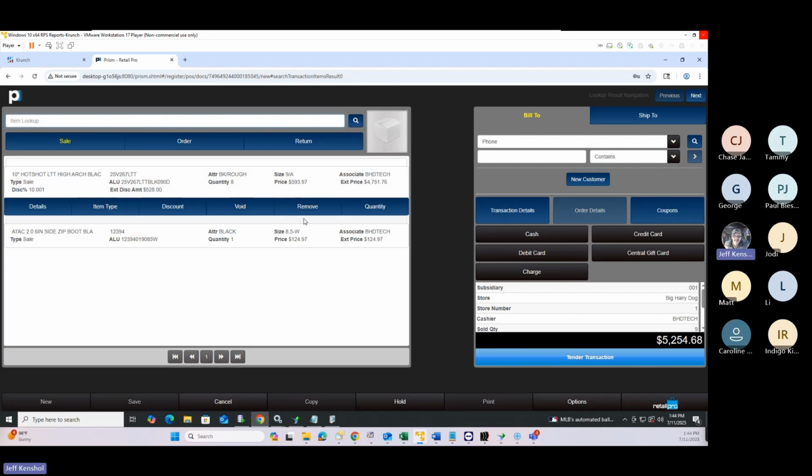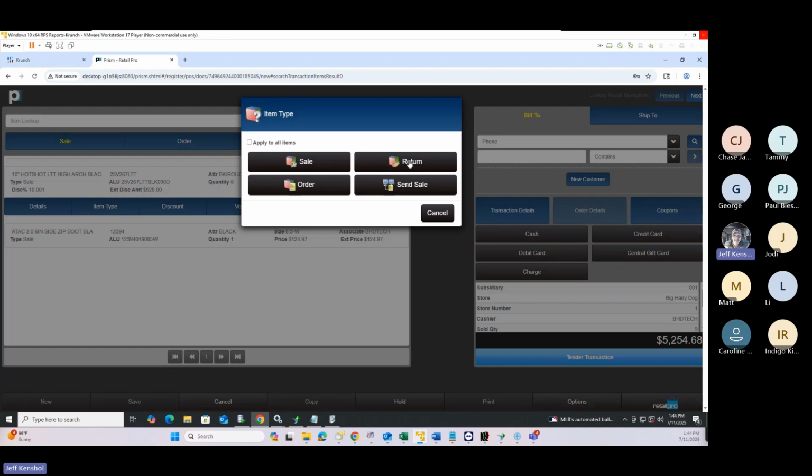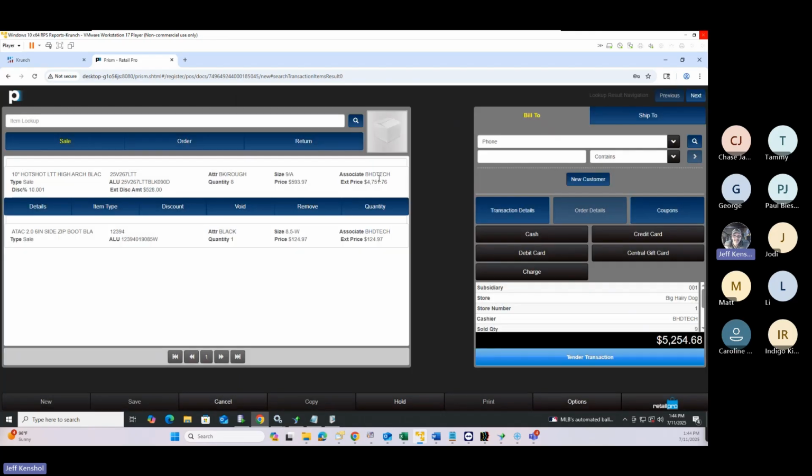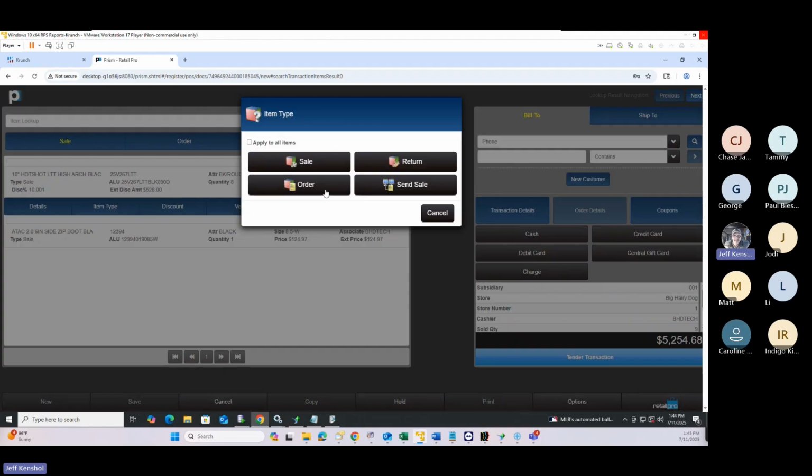So really, I mean, from the main menu here, you can change your type. You can make this a return, and we'll talk about the other form of return, which is up on the top here, in a bit. But you can make this an order. You could do a send sale. Send sale's got to be configured. Very technical thing in configuration, by the way.